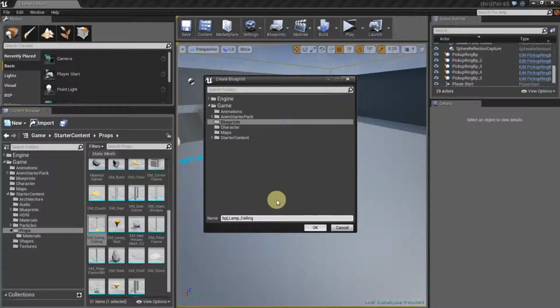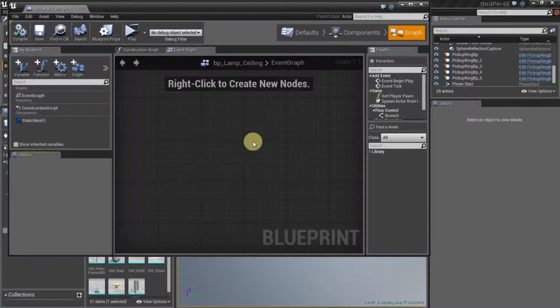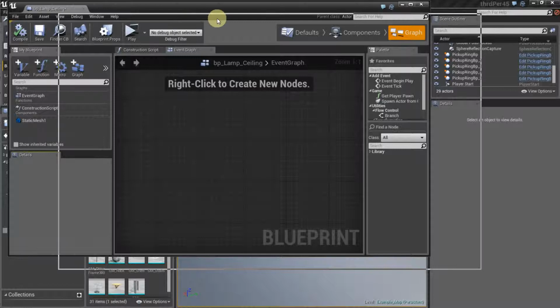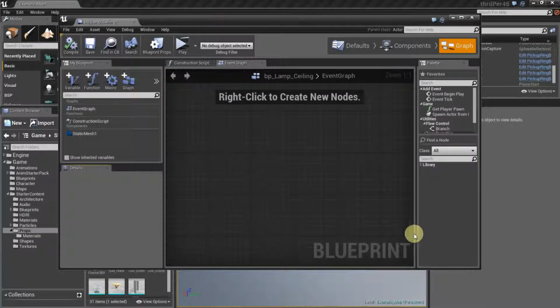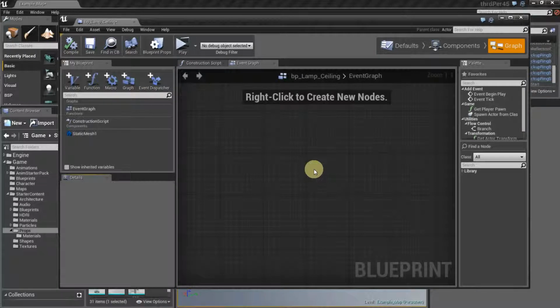Okay, so after a little wait, this is the blueprint editing zone. I'm just going to grow this up a bit. At the moment there's nothing in this blueprint that's actually in the level, and that's the way it goes until the blueprint is constructed and ready to test. So I'm here with this static mesh 1, which is the ceiling lamp.